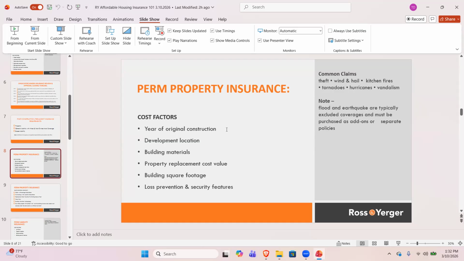What's the building composed of? What are the building materials? What's your building's replacement cost value? If the building was burned down today, how much would it cost to rebuild that building? That's what the carriers are concerned about. They're not as much worried about how much the building would sell for in a sales transaction. They are concerned though about how much that building would cost to rebuild.